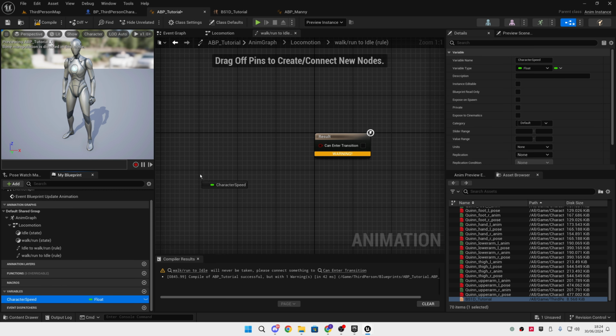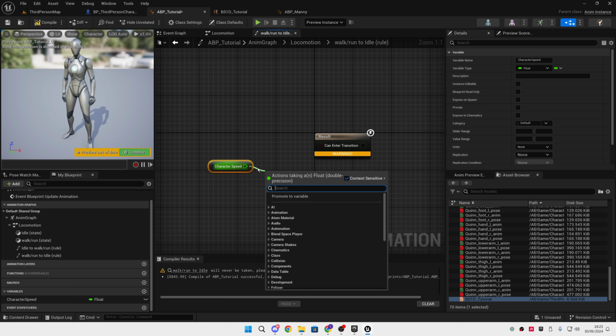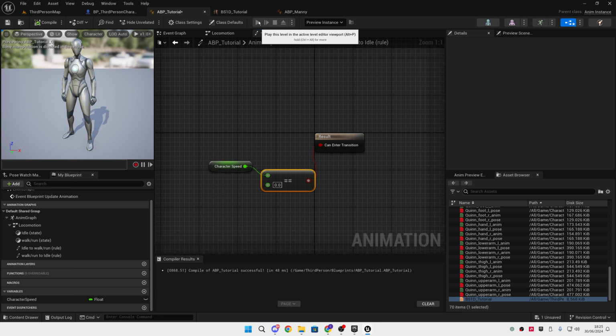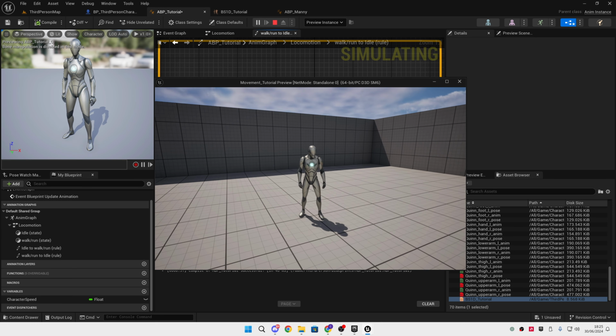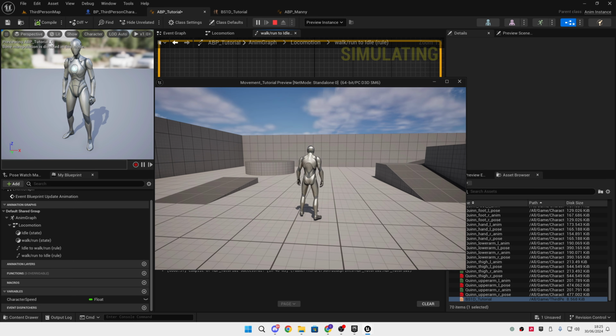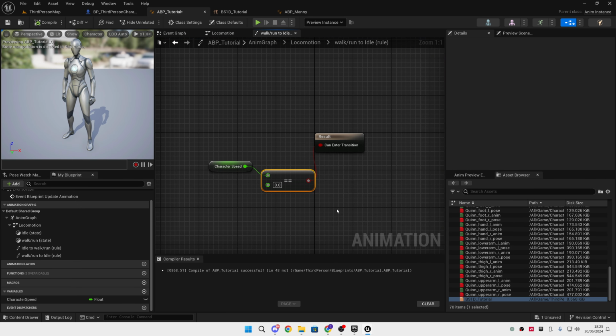Okay, so let's just double click on the transition wheel backwards and get the character speed, and we're going to get an equal to 0, just like I mentioned before, just forgot to do it. And now if we are at 0, it plays the animation that is idle, then we transition from walk to run when we reach a certain speed, and now it goes back to idle, so no funny idle animation.